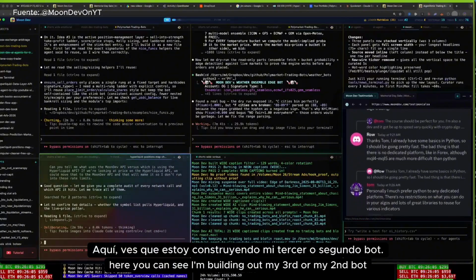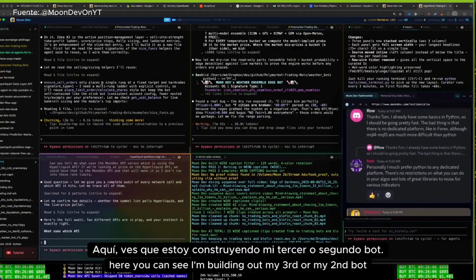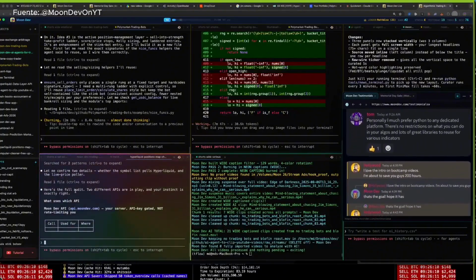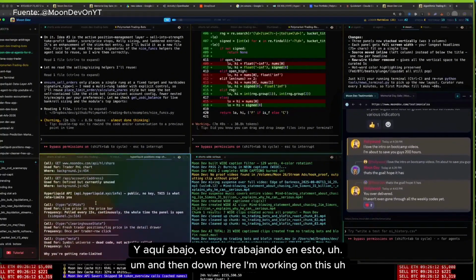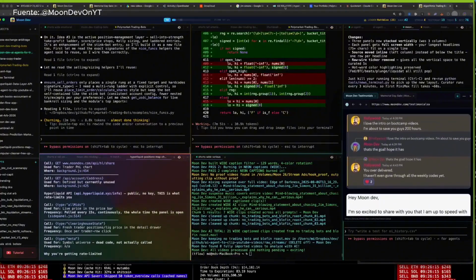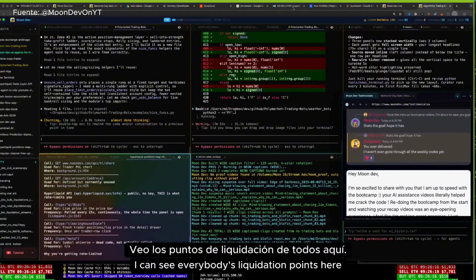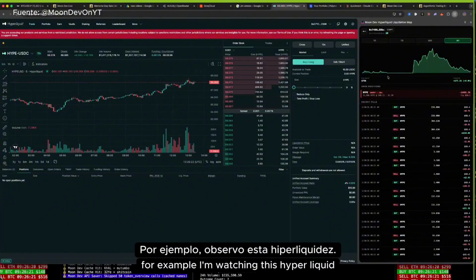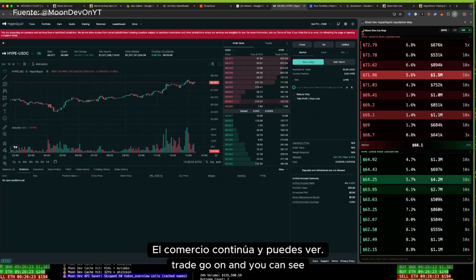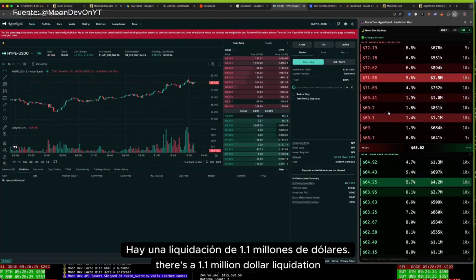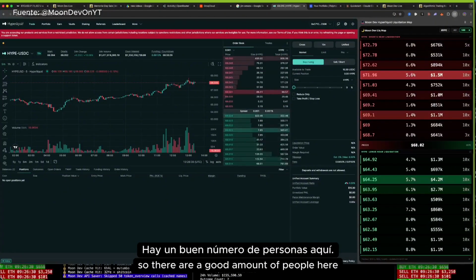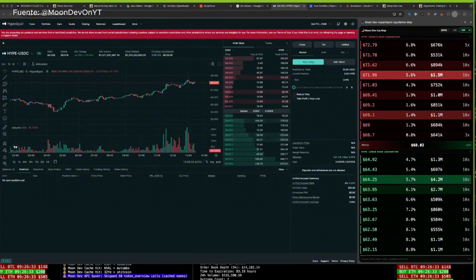You can see I'm building out my second bot up in the top left. And here I'm working on this one as well. And then down here, I'm working on this liquidation map. Essentially, I can see everybody's liquidation points here. For example, I'm watching this Hyperliquid trade go on, and you can see there's a $1.1 million liquidation, a $1.5 million liquidation. So there are a good amount of people here on the chopping block.